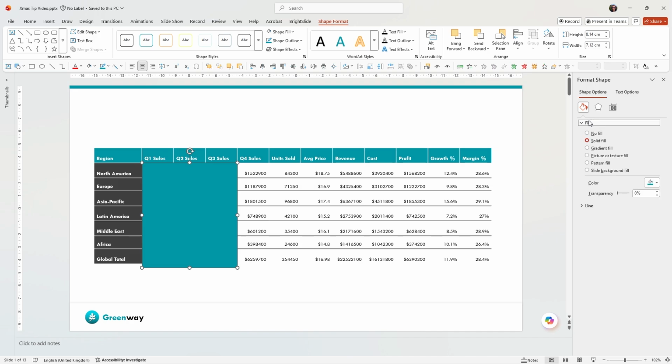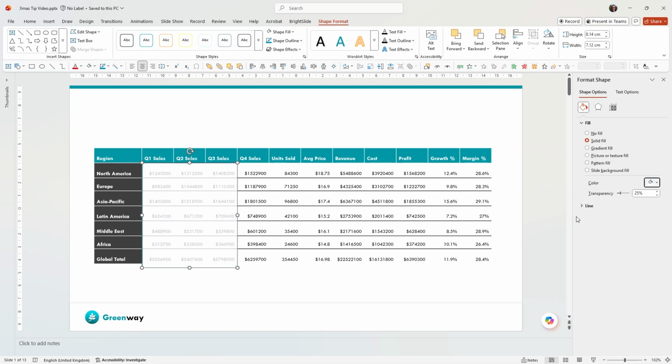Then, on the Format Shape pane on the right-hand side, find the Transparency slider about halfway down and set it to the level you want. 20 to 30% usually works well. Change the fill colour of the rectangle to match the background of your slide, and use the line options to get rid of any outlines.